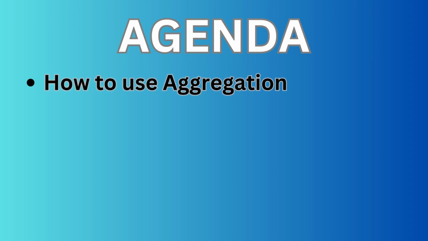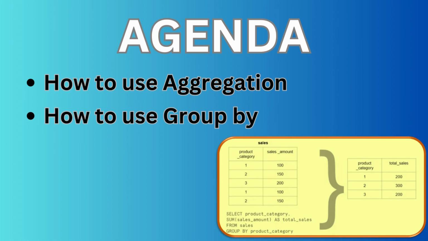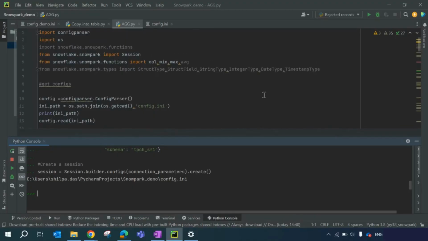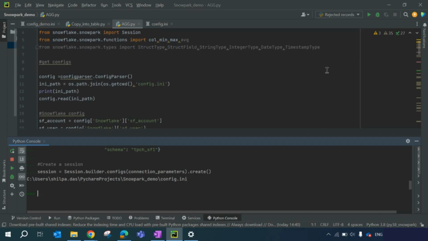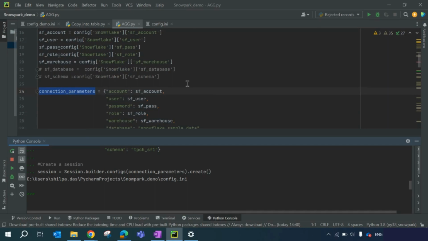In this session, we are going to discuss how to use the aggregate function, what different types of aggregate functions are present, and how to use the group by function in Snowpark as well as inside Snowsight. So let's get started. First of all, we will import some modules which will contain some Snowpark functions. And then with the help of the configuration file, we will set up the connection parameters, which will contain the account name, user, the password, the warehouse, and the database as well.